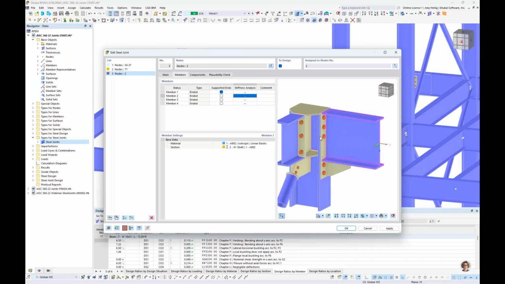So framing into the flange here of my column. Therefore, because I've activated the stiffness analysis, I have a new column here where I can calculate the axial stiffness, the rotational stiffness for strong axis bending, or rotational stiffness for weak axis bending. For this one, I'm going to activate only strong axis bending. So once we have this set here in the column, we see it populated.